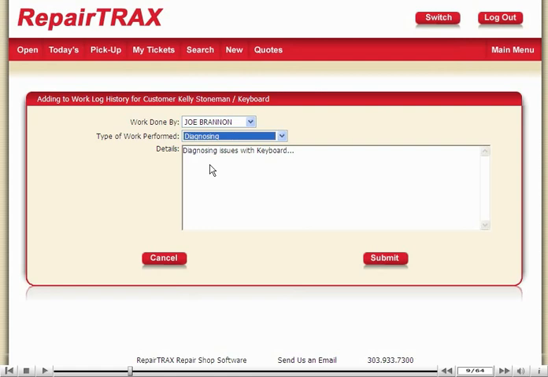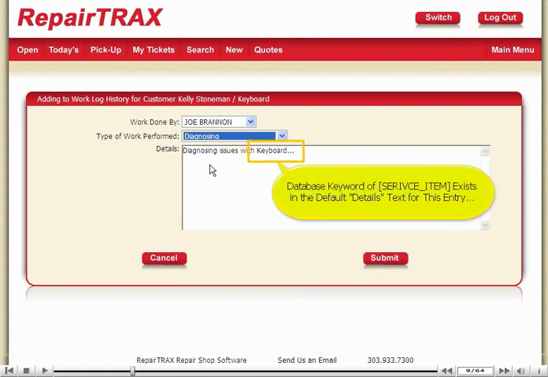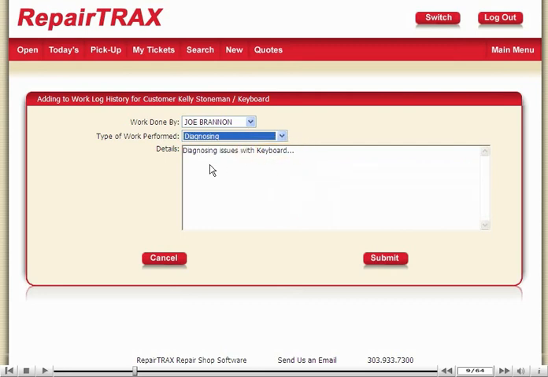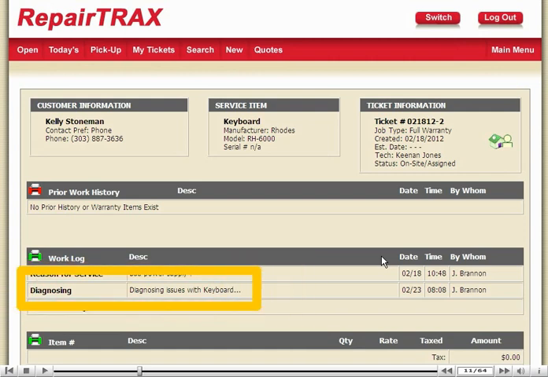Notice that the text includes the word keyboard. In other words, the text knew what repair or service item it was working on. This came from the database. You'll see how to do this. The technician is going to leave it as is and just click Submit to save. And there's our new work log entry.